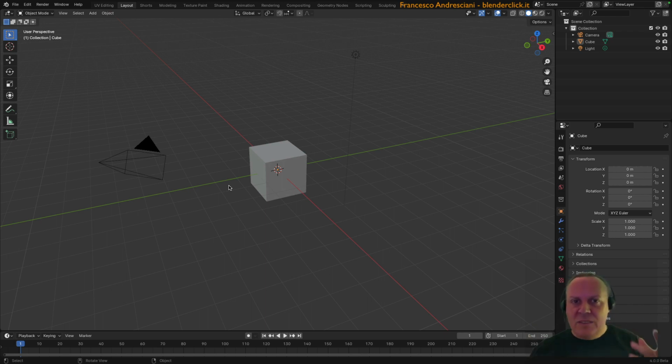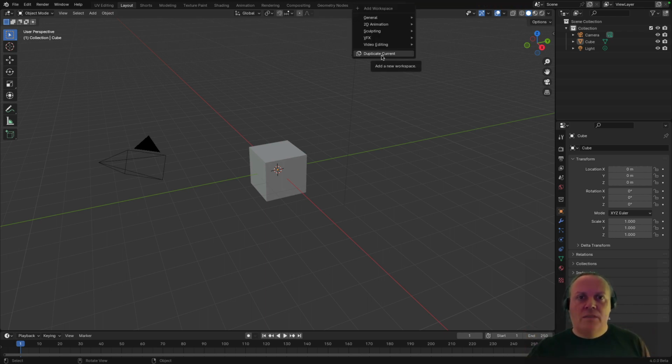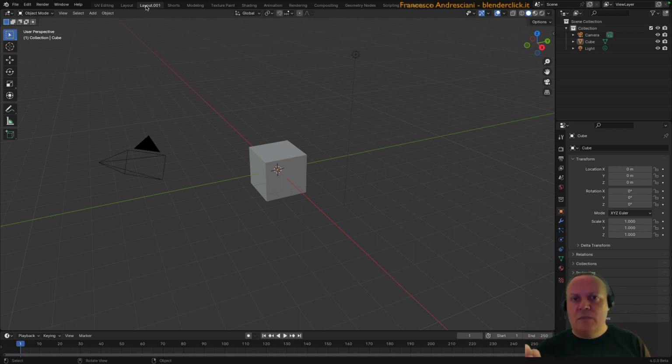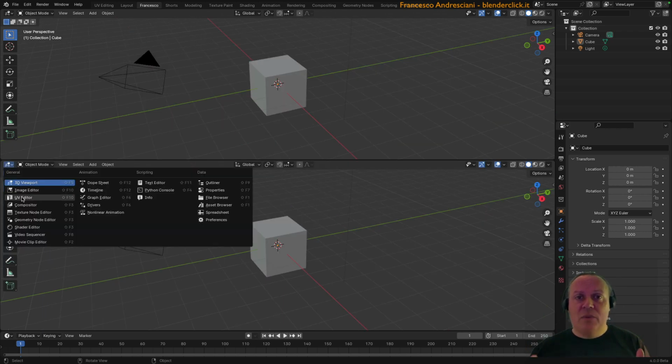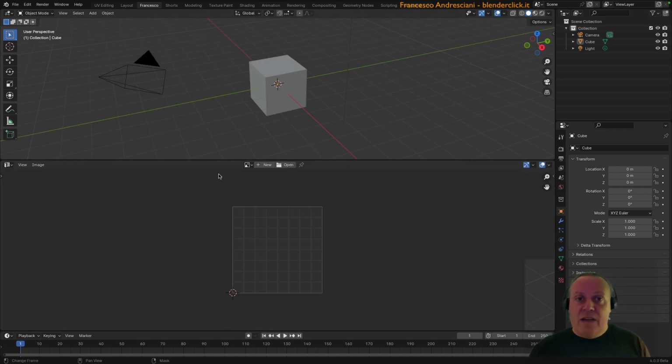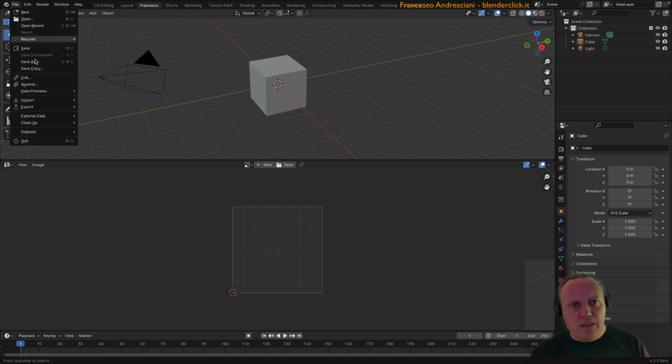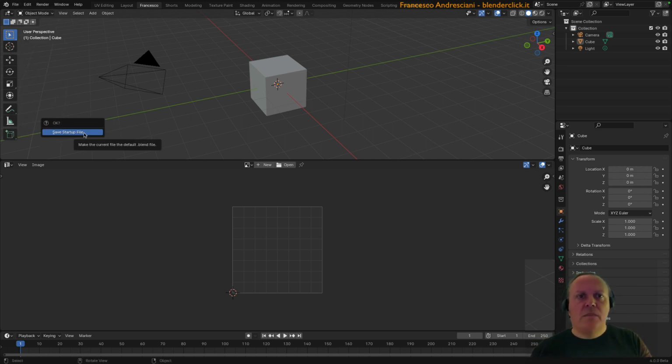Let's do this test. Do it with me. Click plus and Duplicate Current. So we have Layout.1. I go back to calling it Francis, then I edit it. Here I'll put in, for example, the UV editor. Well, I want to make sure that every time I start with a new file, this layout is there. To do this, we can go to the menu File, Defaults, and Save Startup File.